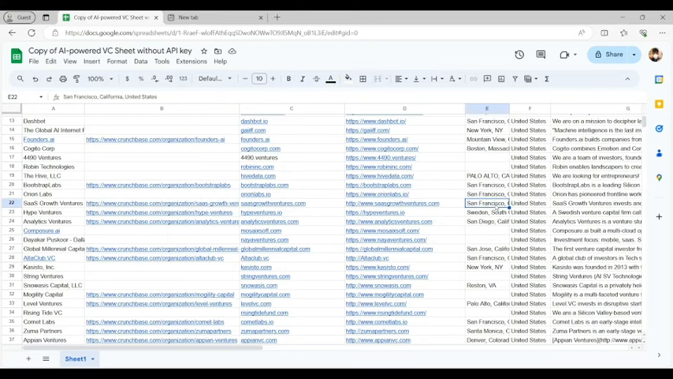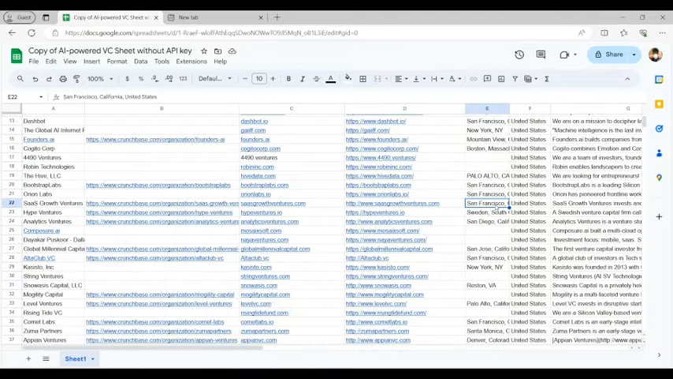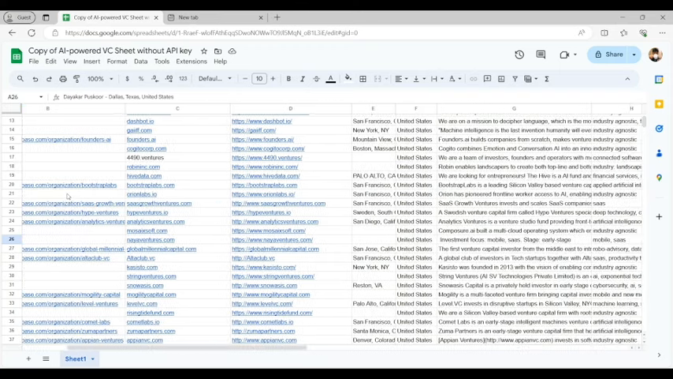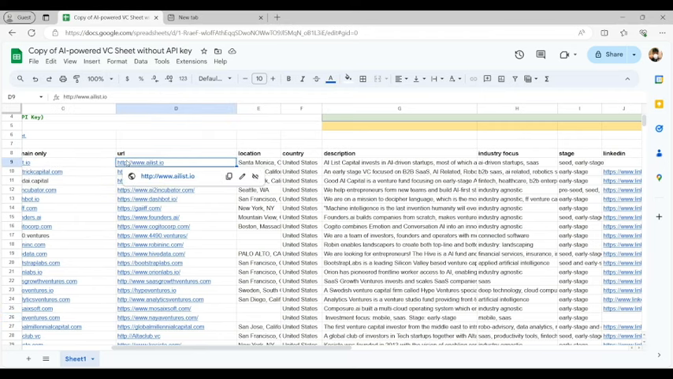Now that we've got a list of venture capital firms to reach out to, it's not done until we find out who to reach out to. This is where our second tool comes in the picture. We're going to use hunter.io to find out the decision makers within each of these VC firms in a single shot. Under the URL column, copy the domain names.